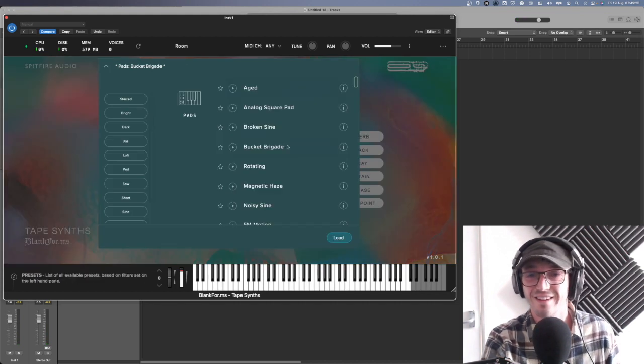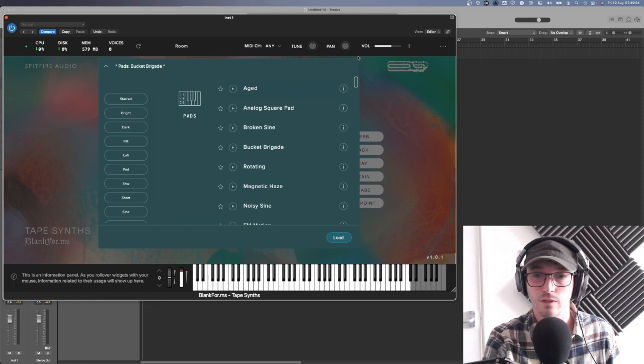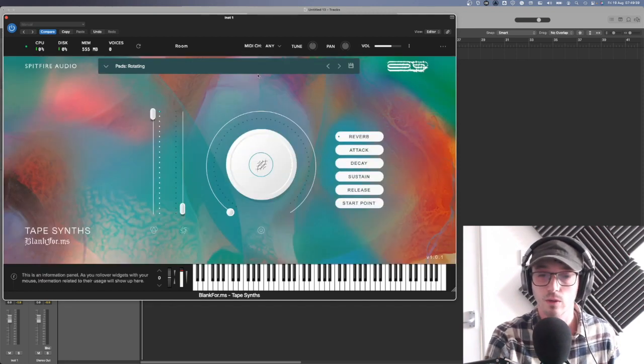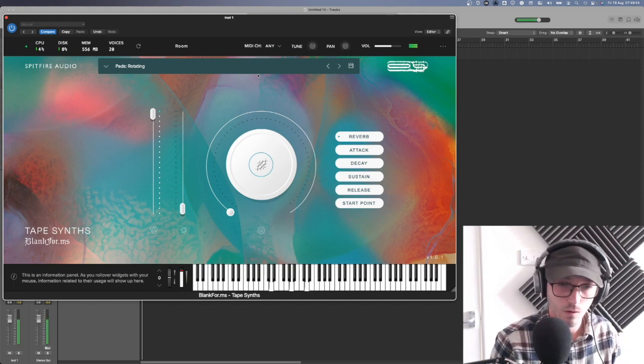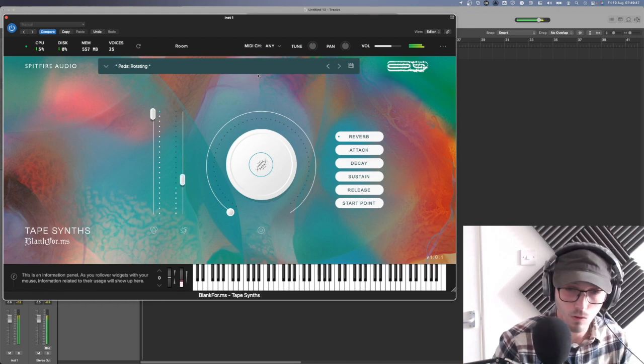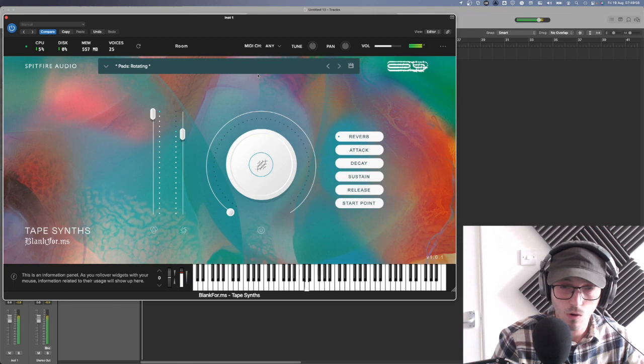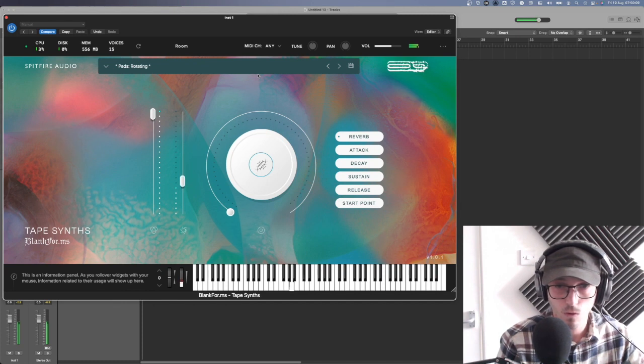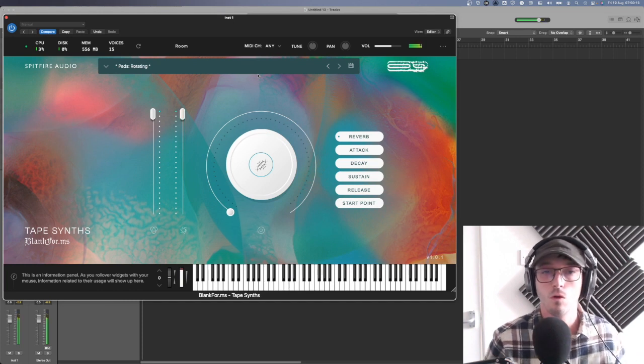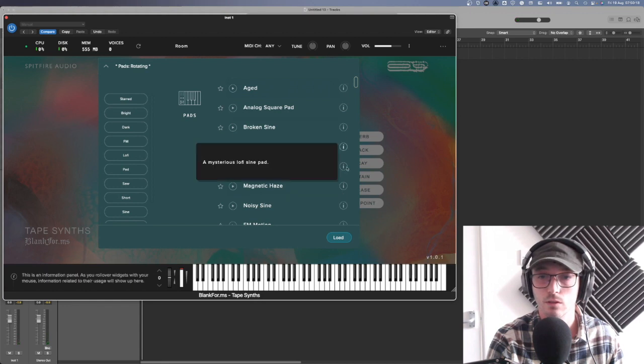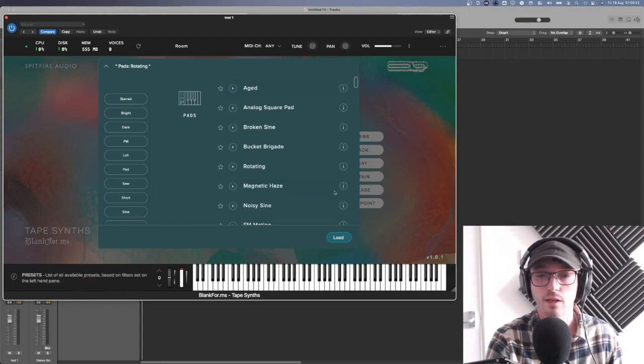Bucket Brigade. Okay, rotating. Heavily taped process pads. Oh, wow. We have so much to get through. Rotating. Probably going to have to go a bit quicker. There's the rotating one. That's heavily processed. Heavily tape processed pad. Okay. Bright and heavy pad. Hazy pad. Ooh. Magnet haze.